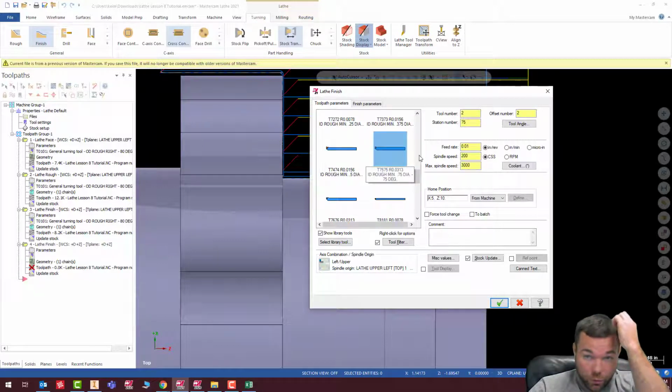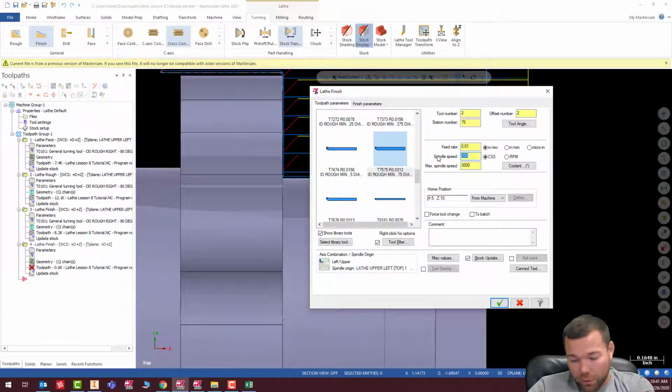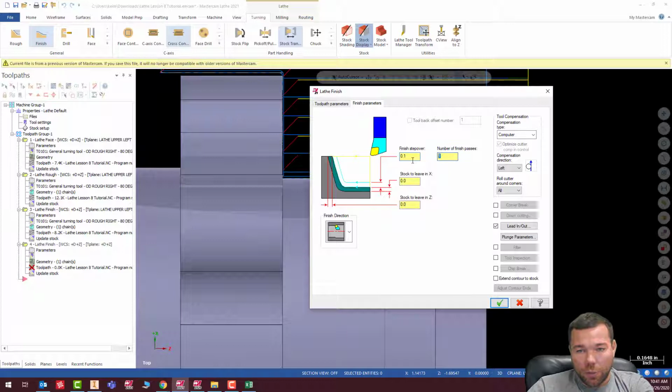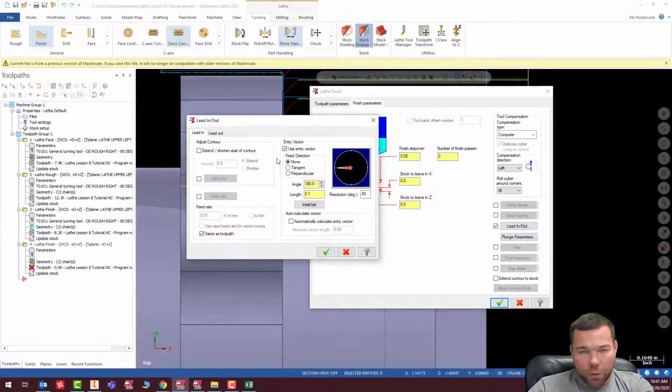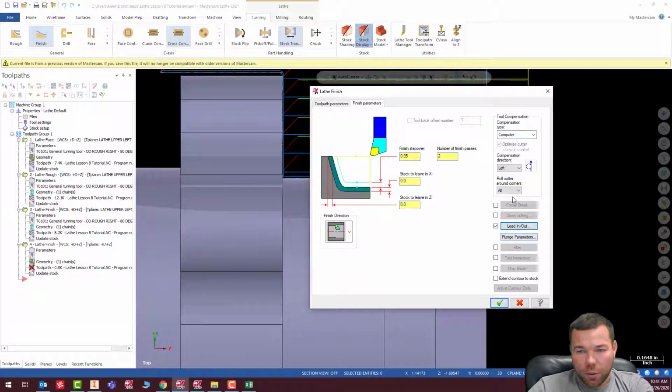So that one looks pretty good. And let's go and change our speeds. Looks good. Finish. I'm going to take 2 finish passes and just make a finish step over, maybe 0.5. Nothing leaving. Lead in. We're going to actually extend this a little bit. So I'm going to extend that 0.1. And it looks good.